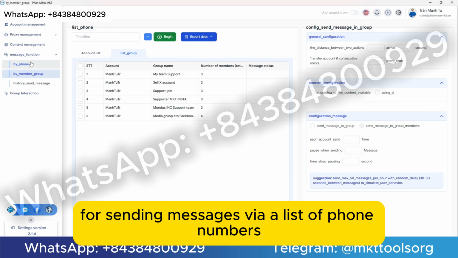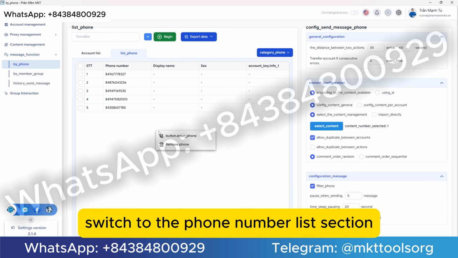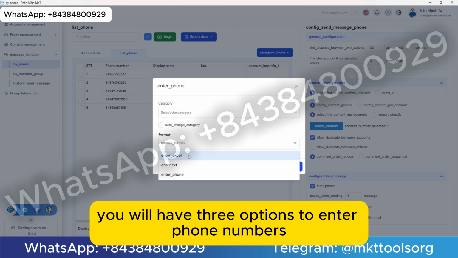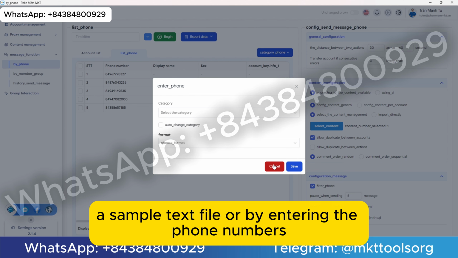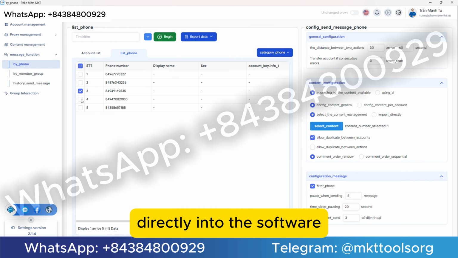In the section for sending messages via a list of phone numbers, to add phone numbers, switch to the Phone Number List section. Right-click and select Add Phone Number. You will have three options to enter phone numbers: using a sample Excel file, a sample text file, or by entering the phone numbers directly into the software.